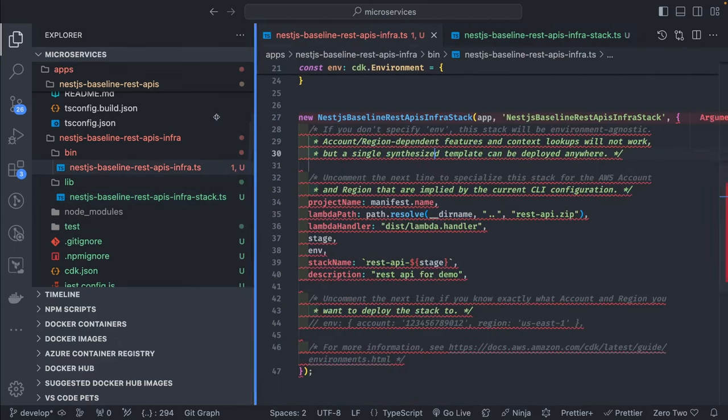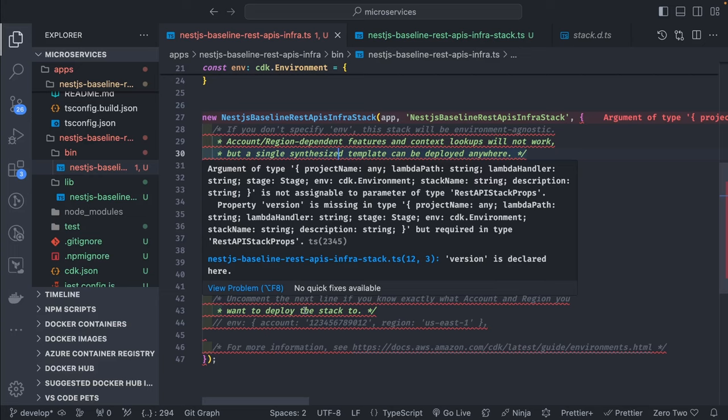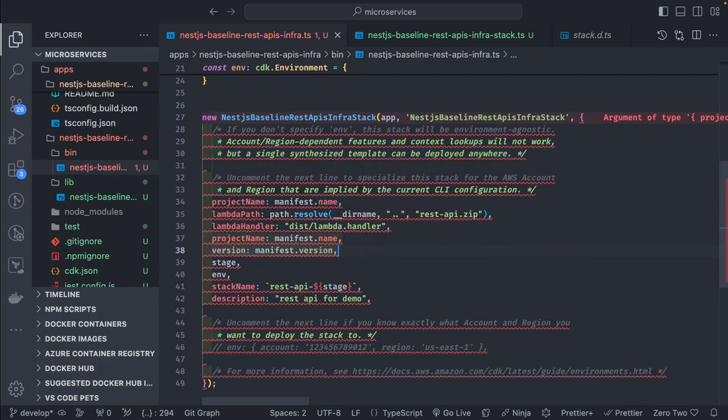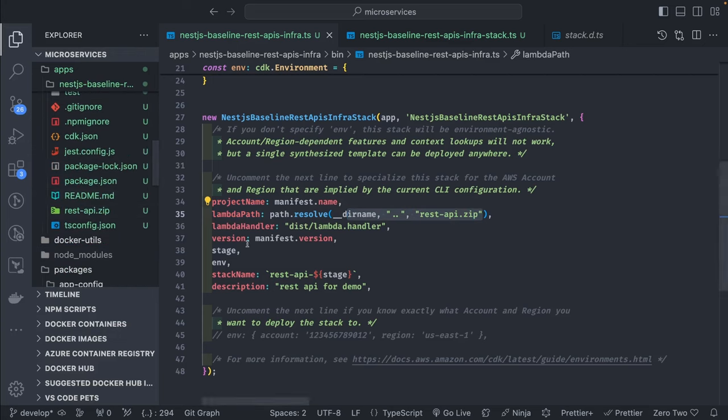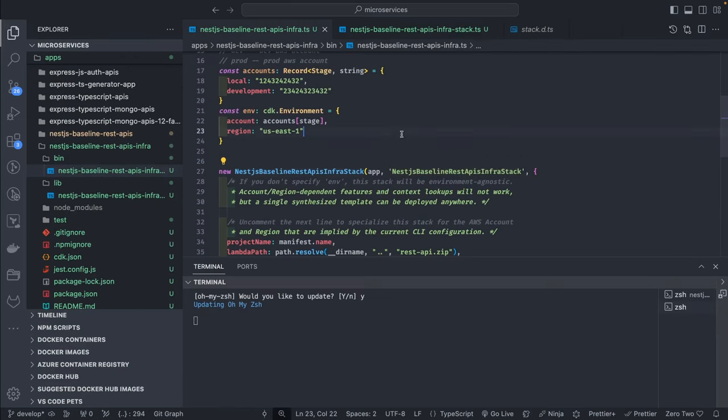Okay, now let's see why it is complaining. Some argument might be missing. Version is missing. So let's add some version. Yeah, so these are the arguments we are passing. Project name, Lambda path, the REST API zip, which we already have here. So let's configure your AWS environment and do the CDK deploy. Okay, here another important part is the stack name, because based on the stack name also we are deploying. So let's give a better stack name, REST API handler, and make it dynamic based on stage.